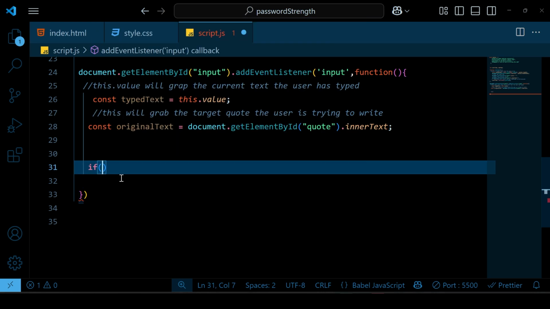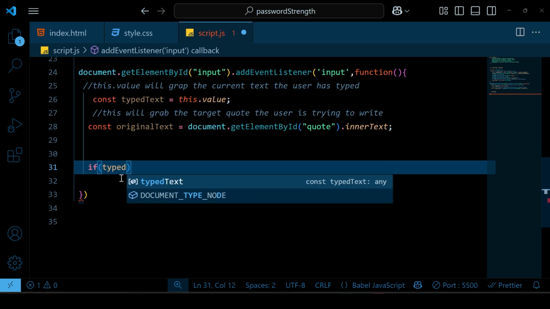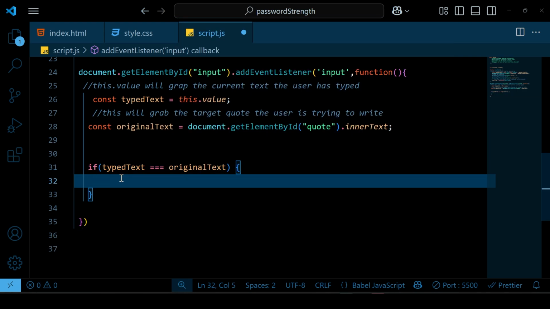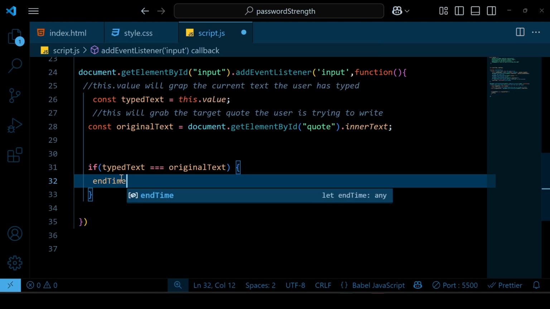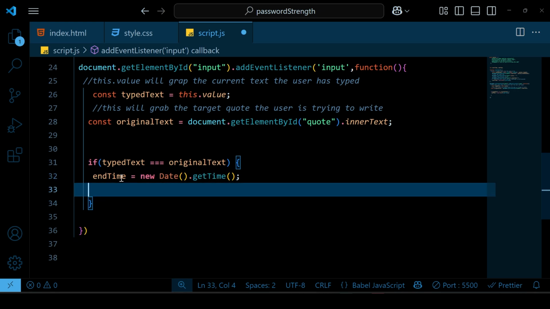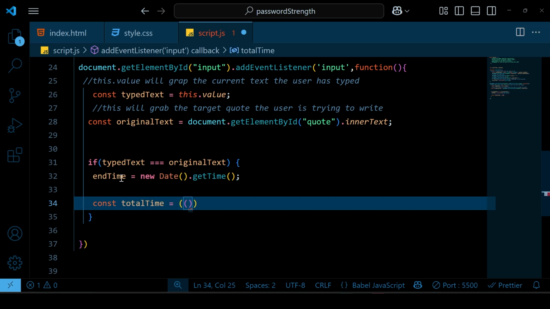Now we will check if our user's typed text is equal to our original text. Then simply we will calculate the end time when the user stops typing. So again, that would be new Date().getTime() as end time. Then we will calculate the total time: simply your end time minus start time, divided by 1000 to have the time in seconds, right?